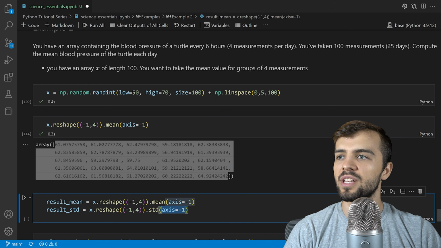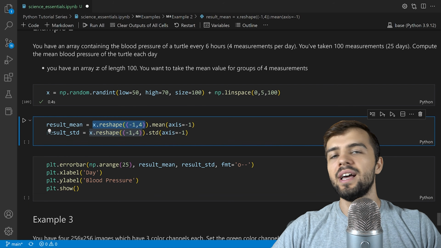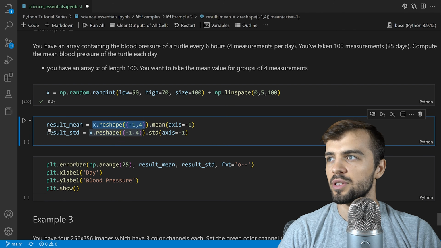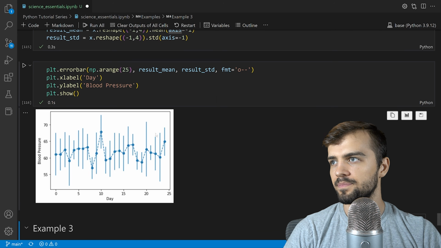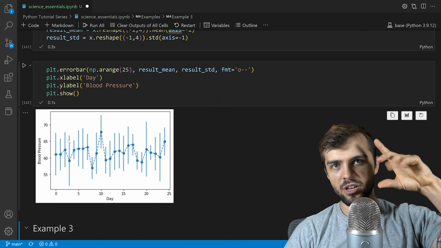I do the same thing with the standard deviation. So these are my results, x.reshape -1, 4. Then I take the mean along the last axis. So it takes the mean of those 4 elements. Same with the standard deviation, and I can plot them. And you can see that these are the mean values of the turtle each day. It's kind of slightly going up. And then the standard deviation sort of gives you an estimate of the variation of those measurements.